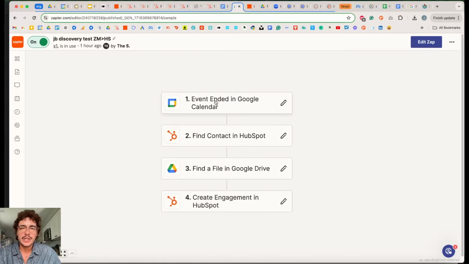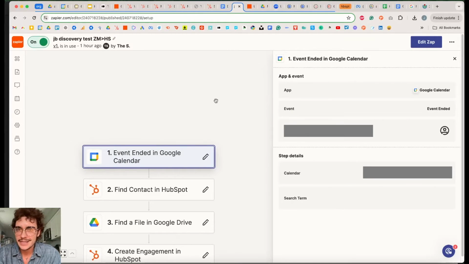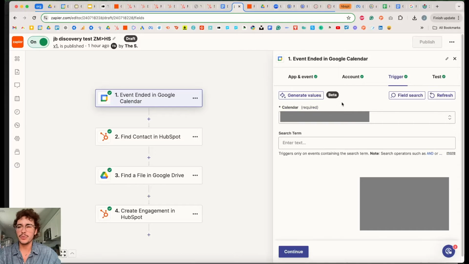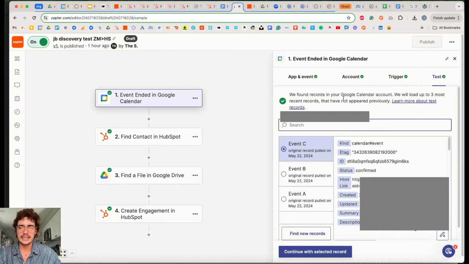This one, the trigger is going to be that an event ended in Google Calendar, right? So the Zoom AI summary is only going to be available after the event ends. You're going to want to make the event end be your trigger. And this trigger is pretty simple. You're just going to end up picking your calendar and clicking test, and you should see some events start to pop up that have happened in the past.